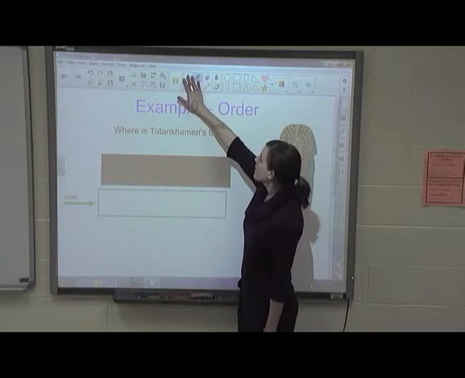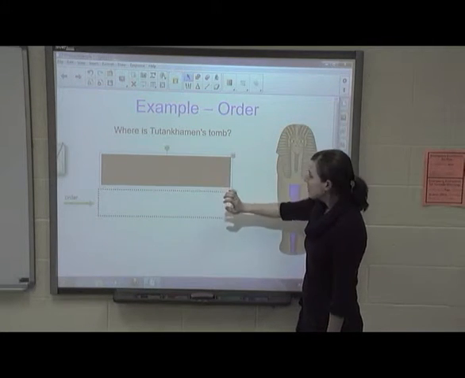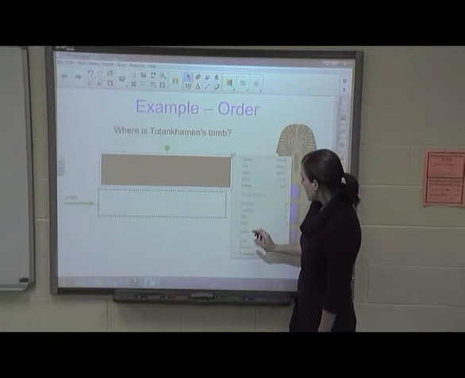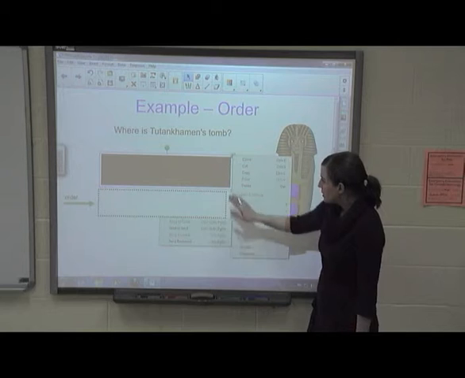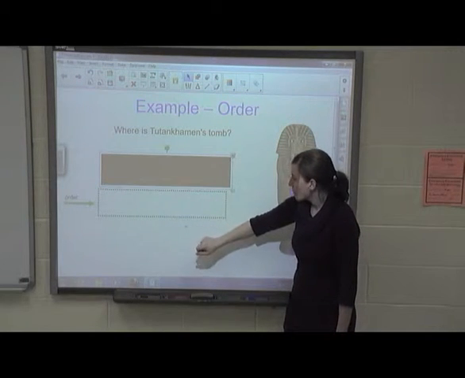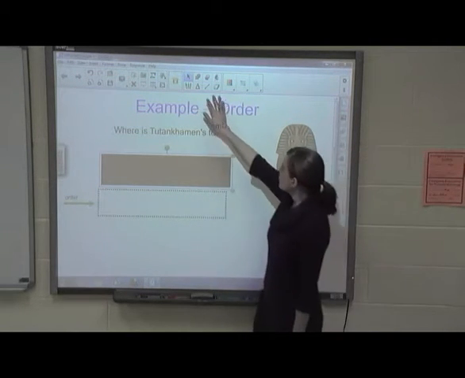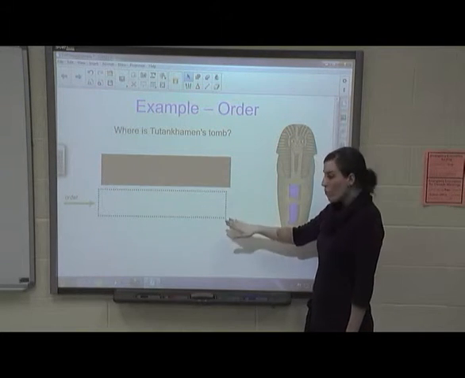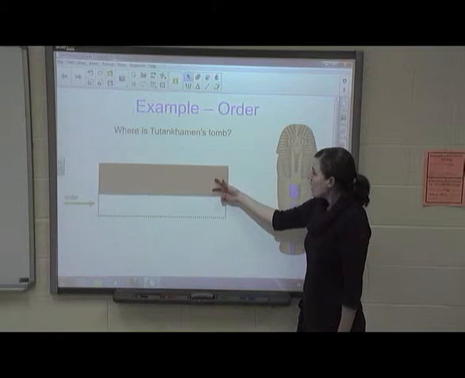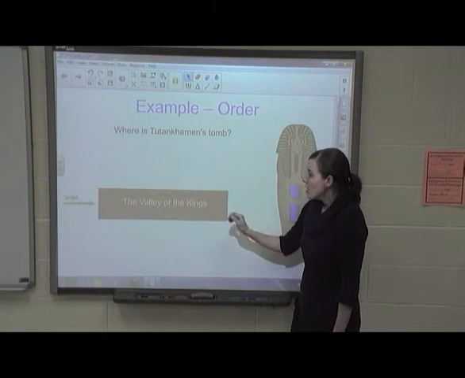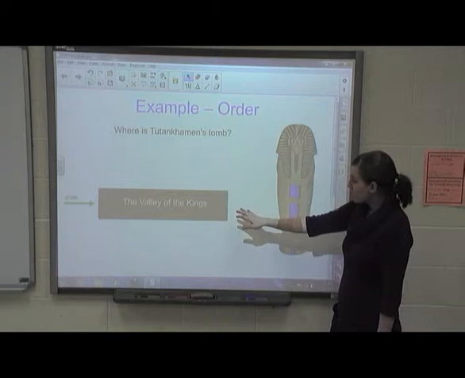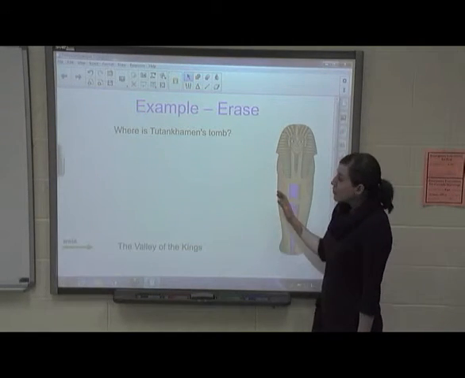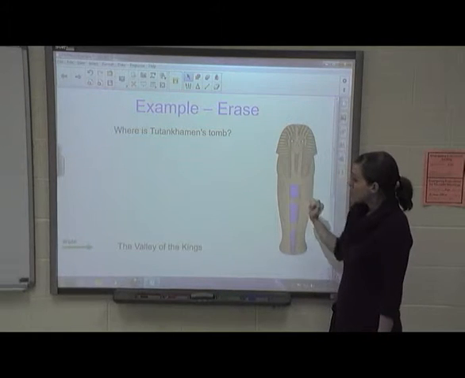And then what I need to do is go back to my Select tool, select the shape that I've created, and use the drop-down menu and use the Order button to send this box to the back. By doing that, I'm making sure that when I drag this box, it's going to go behind the white text that I've created. So now, when I drag this box here, it shows and reveals the answer to students, the Valley of the Kings.